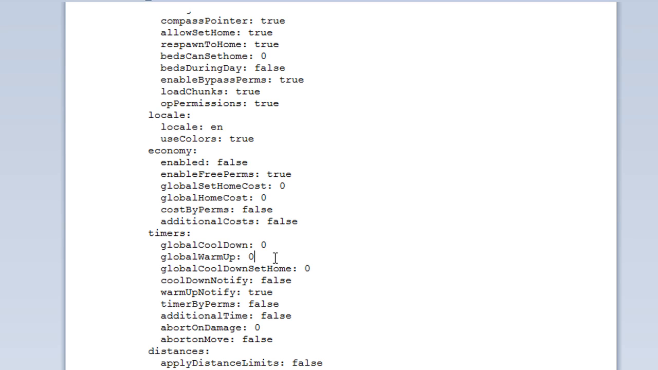This is useful when there's PvP and stuff. People just teleport home if they're on low life. This will prevent that because they have to wait a certain amount of seconds, and of course 0 will disable it. And then you've got global cooldown set home as well, which is also similar, it's the number in seconds between the uses of set home, so you can't just keep setting home really quickly. And then all these are pretty self-explanatory. Notifiers and stuff work the same and whatnot.